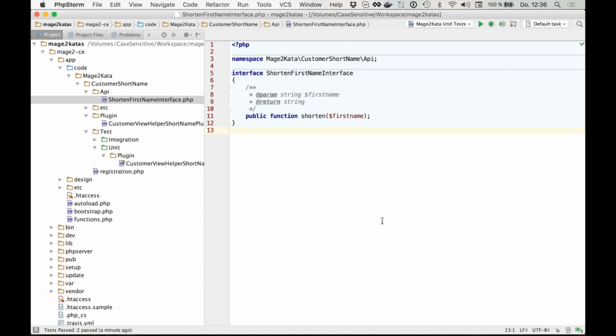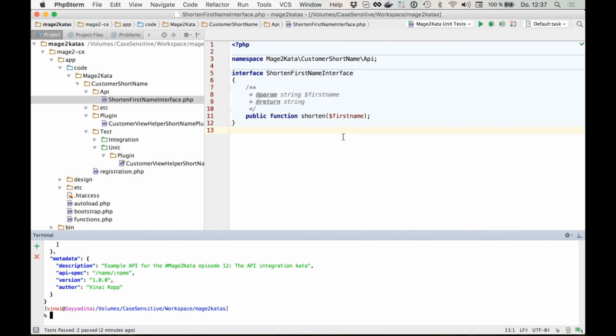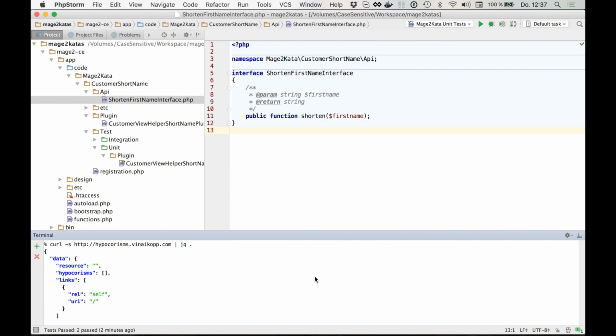So let's have a look at the API. Let's send it a request and see the response. Let's try curl. curl -s, and the endpoint is hypocorisms.vinaycop.com. Hypocorisms is just a fancy word for short name. I like piping it to jq, a nice utility to make JSON more readable on the command line. This is what it looks like.